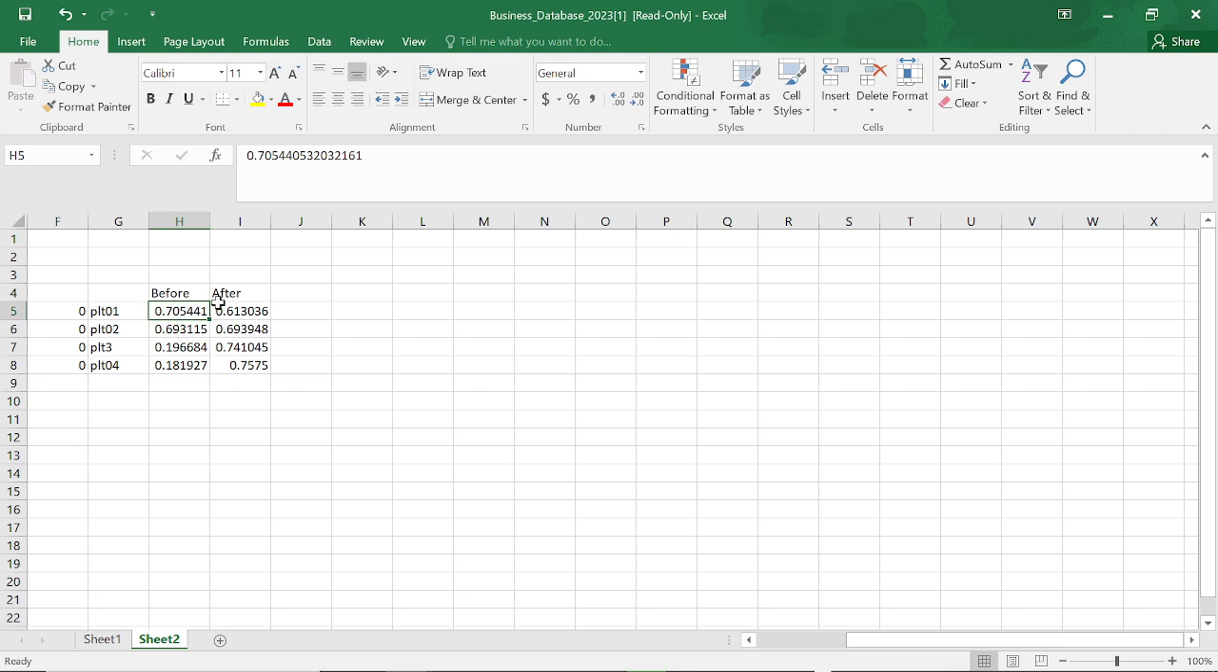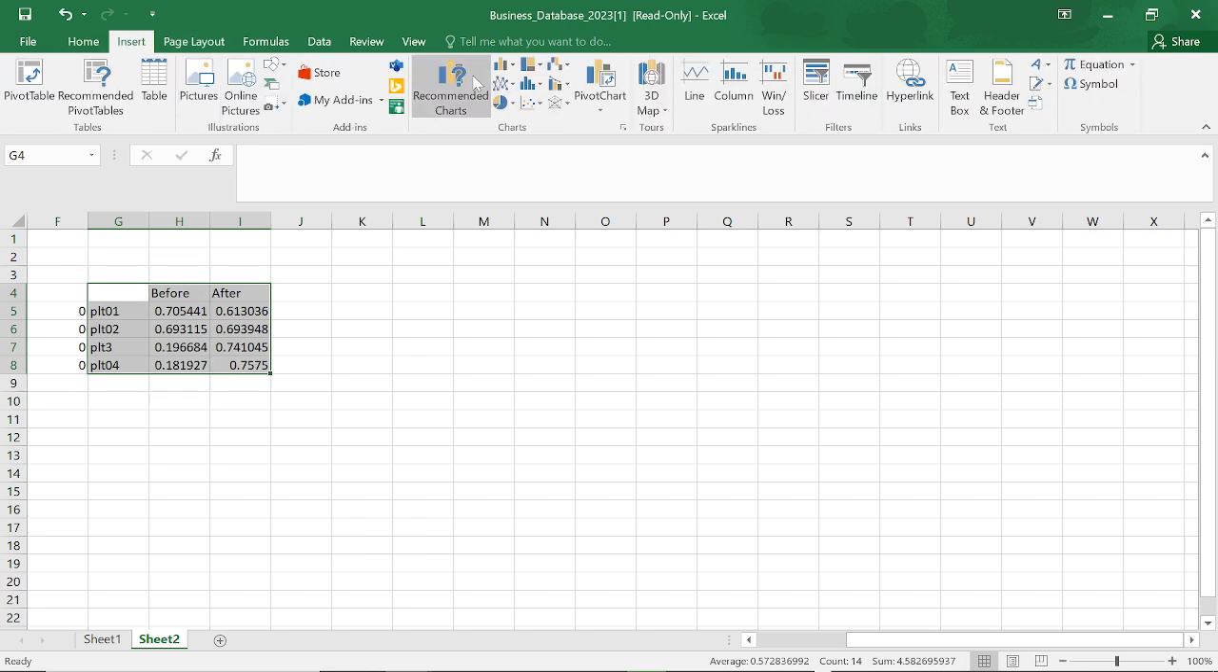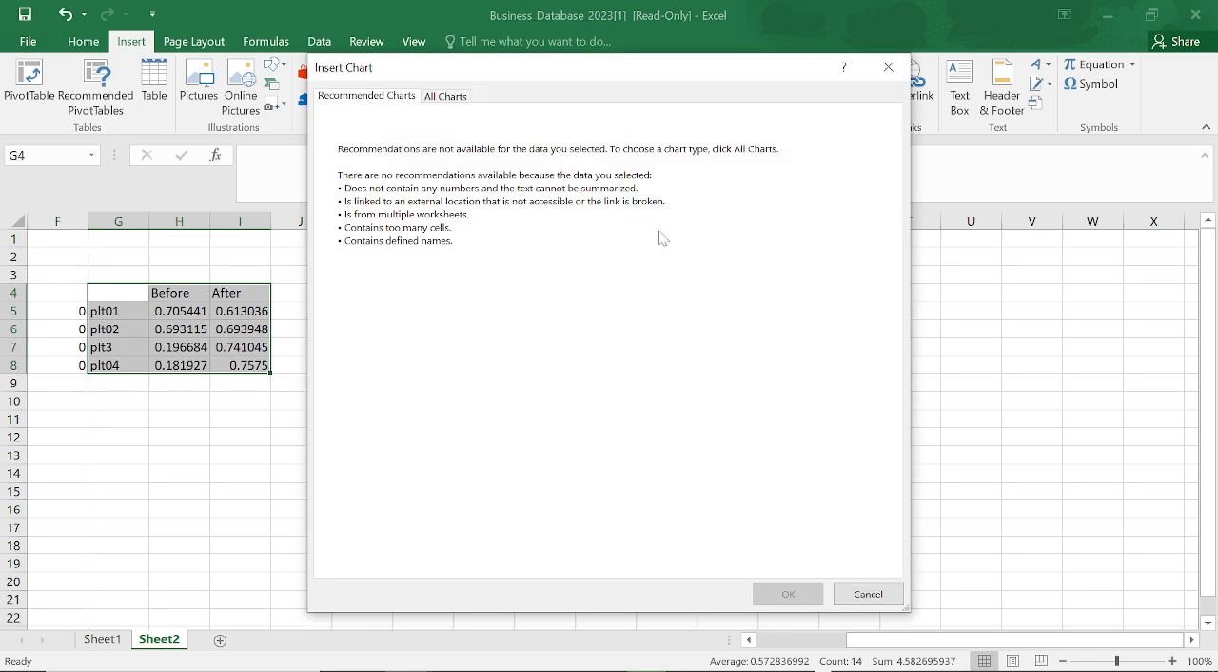So you can see this one, of course, went down after the intervention. 693 still the same even after the intervention, because it increased a little bit. But plot 3 was 0.1. There was no production, no greenness at all, but it has increased to 0.74. Plot 4 was 0.18, it has increased to 0.75. So those are some of the dynamics that you can even create a graph from, some of the dynamics you want to show.